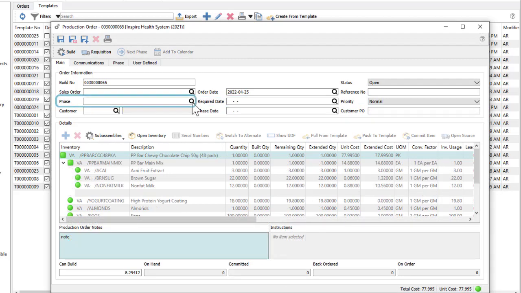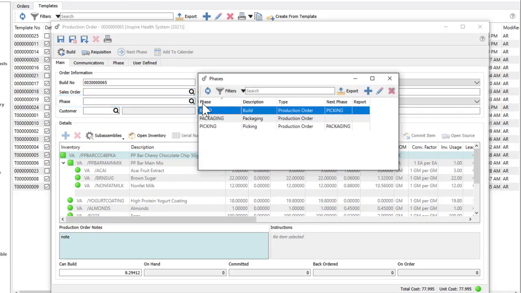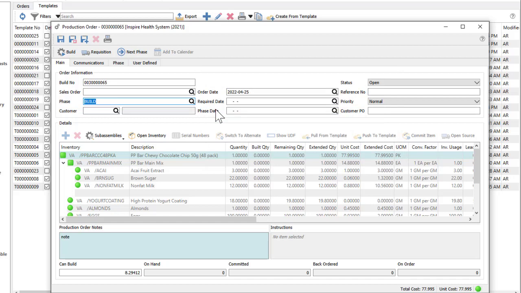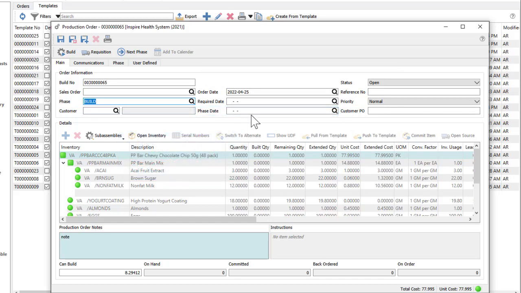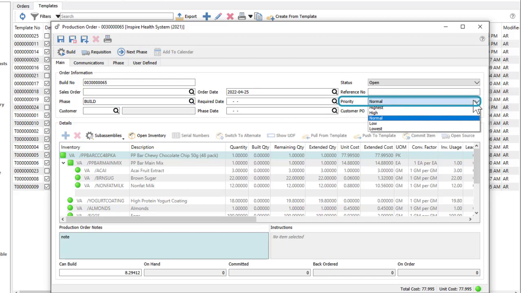You can pre-configure production order phases if you wish to track the progress of a production order, along with the date of the last phase change, and edit or increment the next phase when that is ready. And you can assign a priority level for the purpose of filtering or reporting to focus on high priority orders.